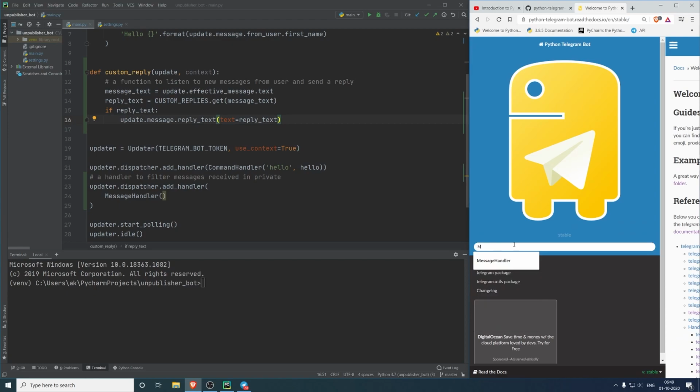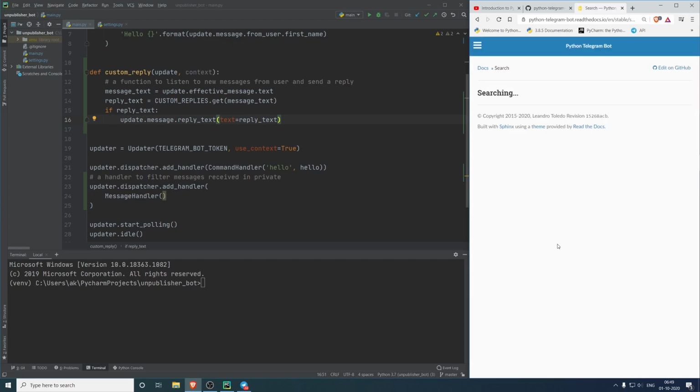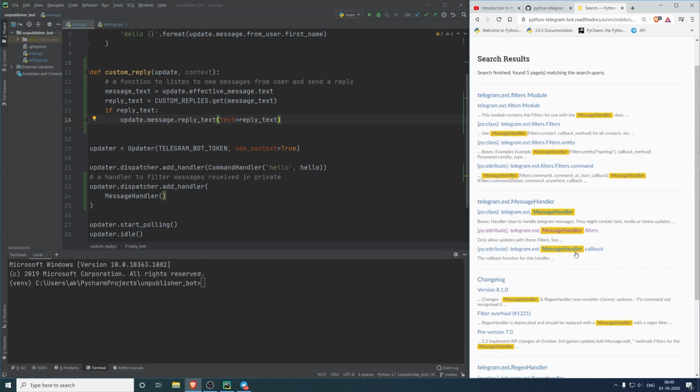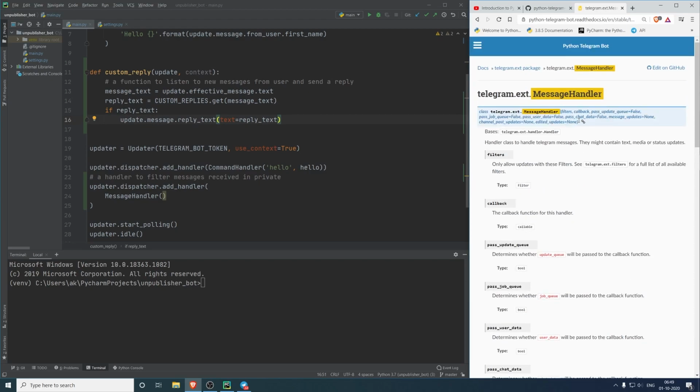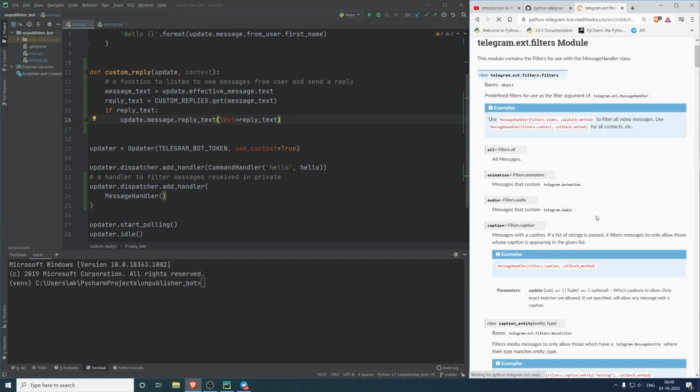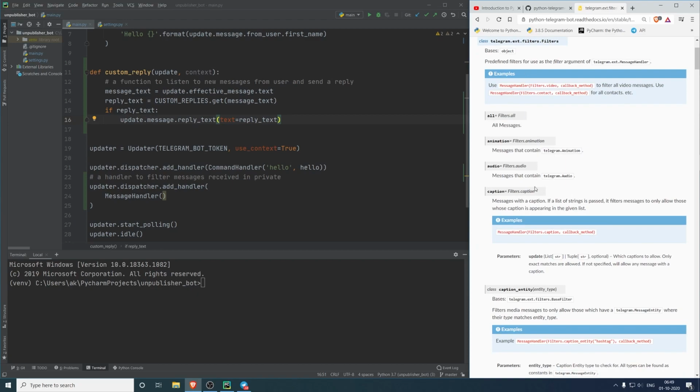Let's search for the message handler here. The message handler accepts a few arguments. The first one is the filters and the second one is the callback function. So we need to find a way to filter only the messages received in a private chat. Let's go to the documentation of the filters and see if we have a filter to filter only the private messages.